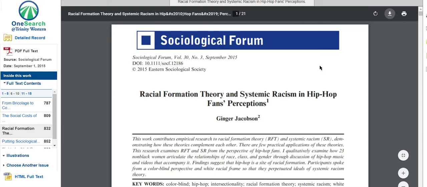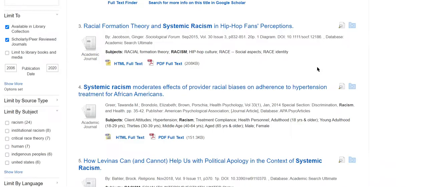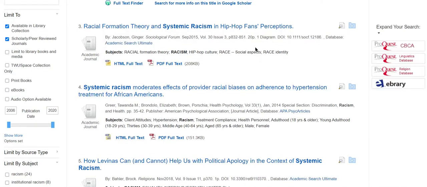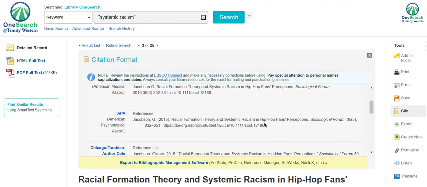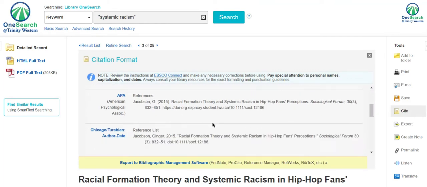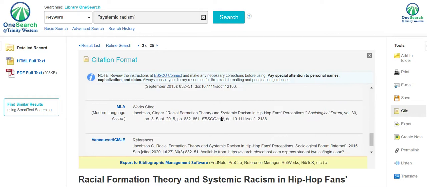Back here, moving back, you can also create citations. And what you do for that is click on the title, and on the right you'll see Cite. Click on that, and then choose your format. Here's APA, there's MLA down here.